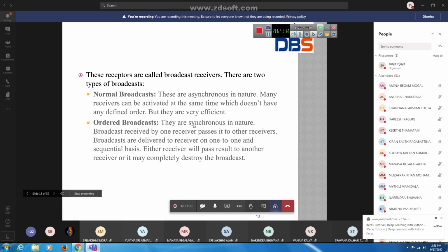Next, the ordered broadcast. Ordered broadcasts are synchronous in nature. A broadcast received by one receiver passes on to the next receiver. Broadcasts are delivered to receivers one by one, and the receiver either passes the result to another receiver or completely destroys the broadcast. These are the two types of broadcast: normal and ordered.